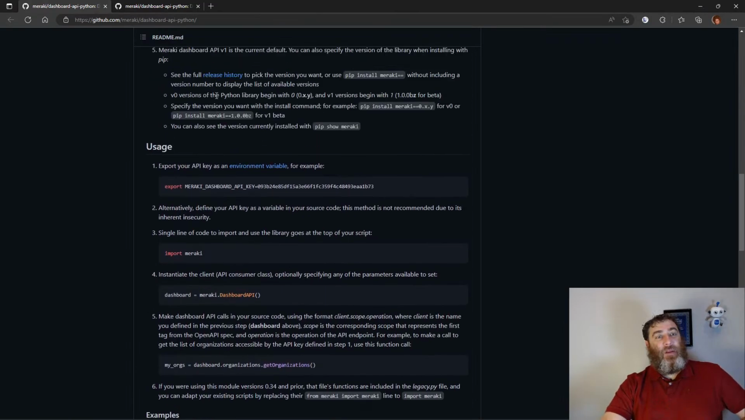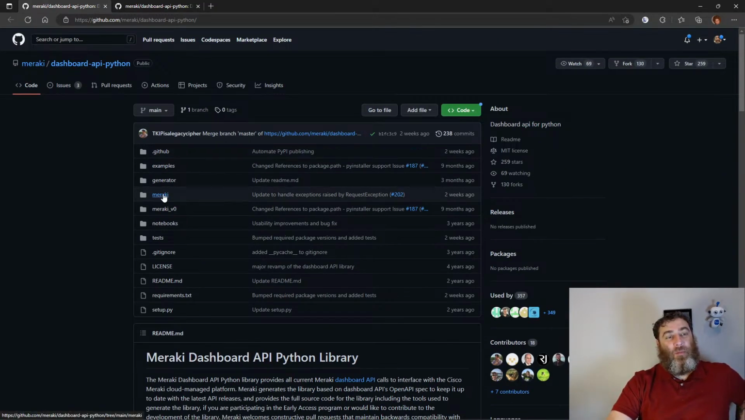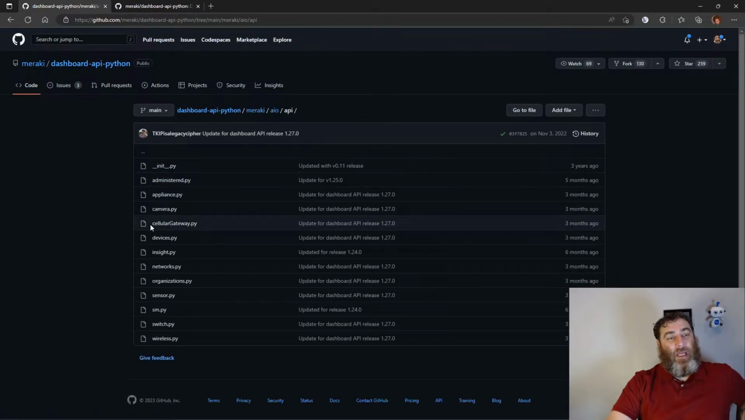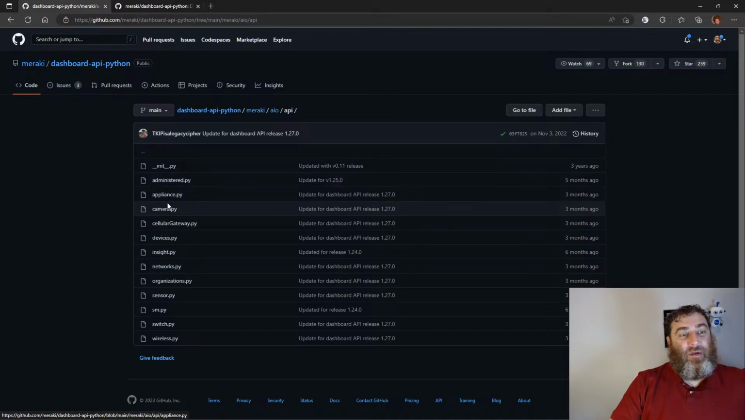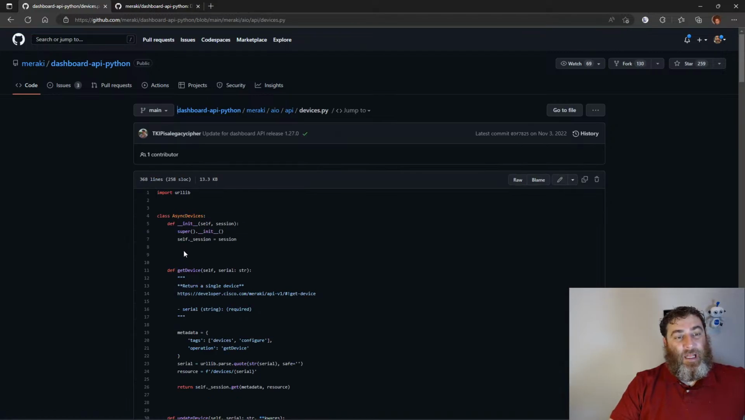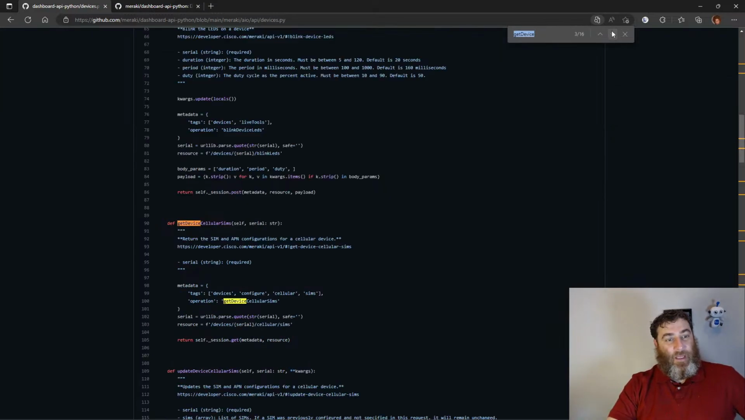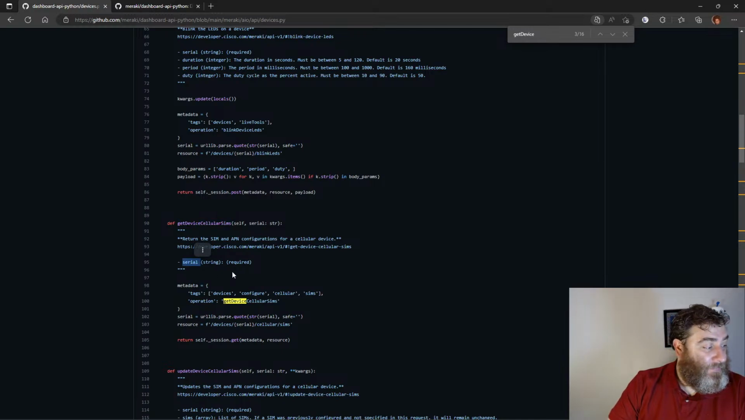So in the Python, in the GitHub repository, we want to go to Meraki AIO, API, and then these are our categories. And I've started with devices and networks. So let's continue with devices. And what we can look for is get device. And we can get the cellular SIMs. Now I don't know, are there going to be any cellular SIMs in the DevNet sandbox? I don't know. But this is one we can add. And all we need to pass in is the serial number for the device.